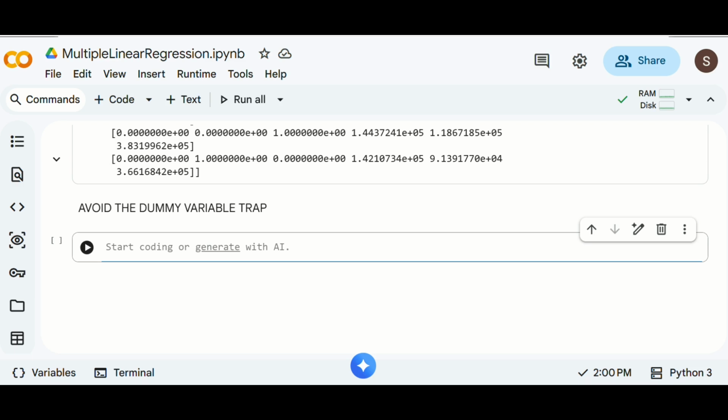Method 1 is manual dropping, and method 2 is letting scikit-learn handle it. Let me just give you in short words what I learned, so we don't waste much time.